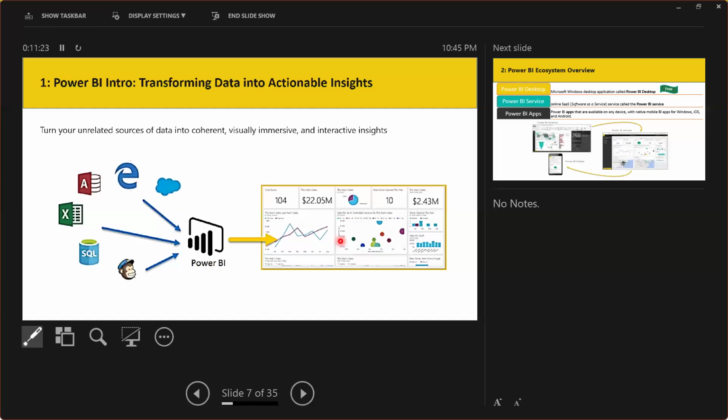Transforming data into actionable insight. As you see over here, if it is in Salesforce, or maybe it is only cloud, we will see whether Salesforce data can be integrated with Power BI. But the internet, Access, Excel, SQL, Monkey dot com, all of these can be integrated over here in Power BI, and from there you can make these insights.